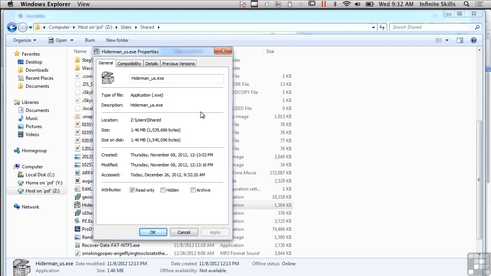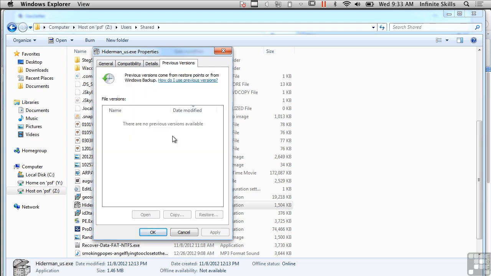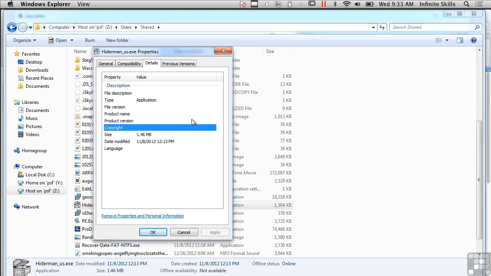So I know what the type of the file is based on the file extension. I can also see what the size is. I can see the created, the modified, and the accessed times, as well as the attributes. So that's all metadata. In some cases, you can see information about previous versions of the file, and you can see details here. So I've got a size, a date modified. There may be a product name and a product version here. Again, that's all metadata. That's data that's stored inside the file that describes the file and who owns it and what it does. So that's what metadata is.